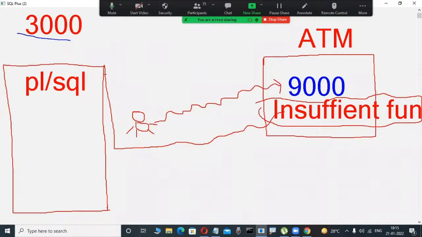And what is the condition? If the user entered amount is more than the available balance, then they write this message. Same like Java, C++, some code is there. They are writing if conditions like that. Otherwise, how is it possible?